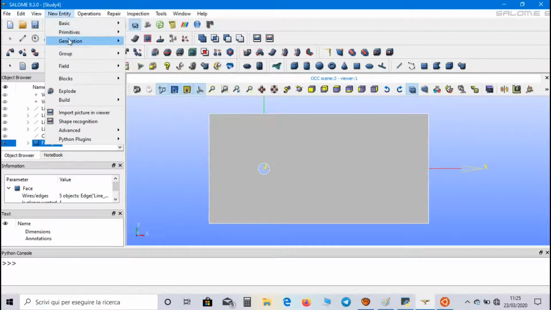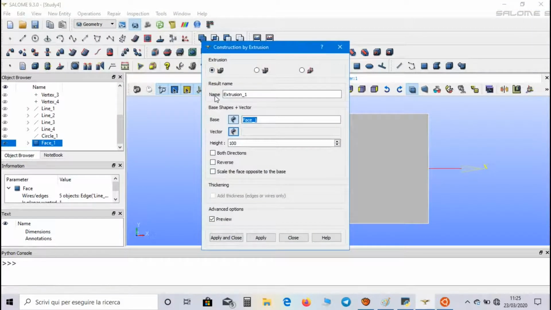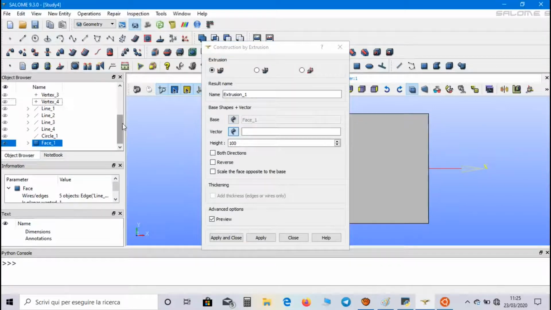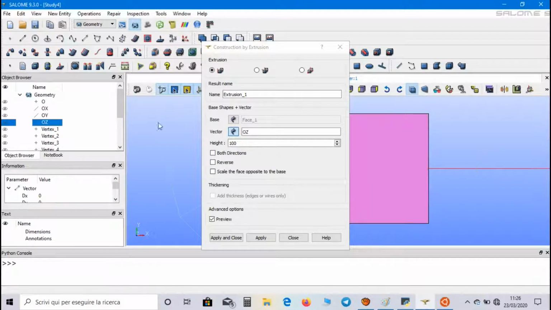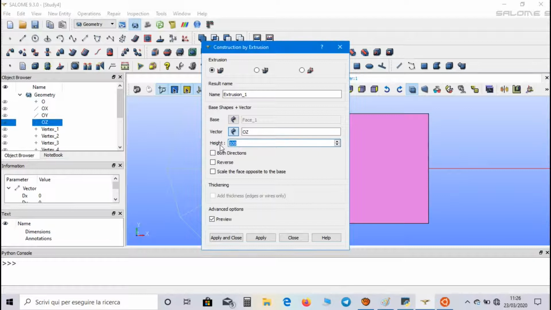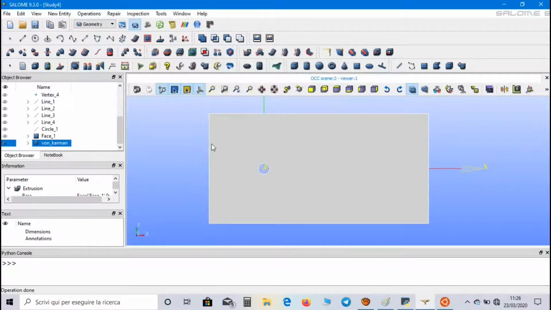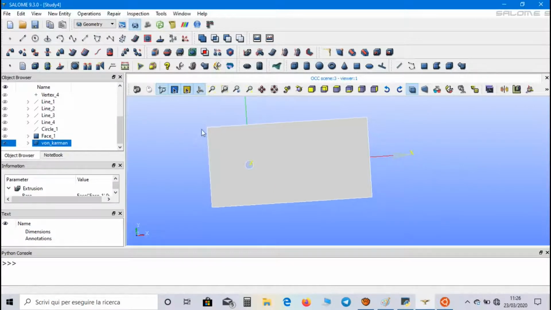Now let's extrude this face. So let's go to new entity again, generation, extrusion, select the face. The extrusion vector is the z-axis, and the extrusion is 0.1 meter length. Let's call our domain von Karman and click on apply and close. So this is our domain.